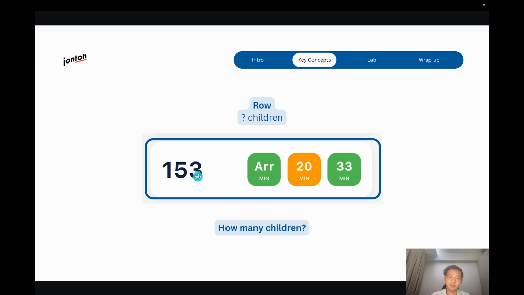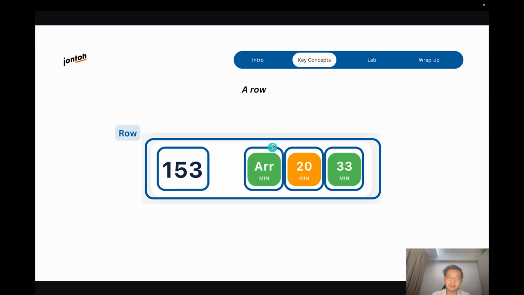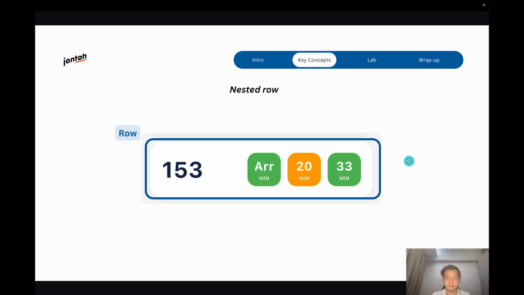So first we will have the bus number, and then we can have the arrival timing, first arrival timing, second arrival timing, and third arrival timing. So in total you have 4 widgets here in one row, arranged from left to right. However, you can also look at it at a different angle, where it is a nested row, right? So this is a new concept, a nested row, where you have a row within a row.